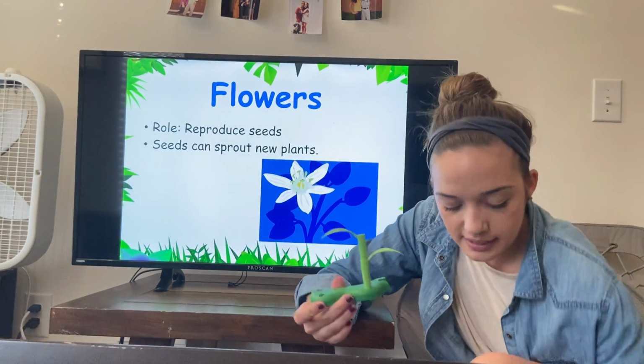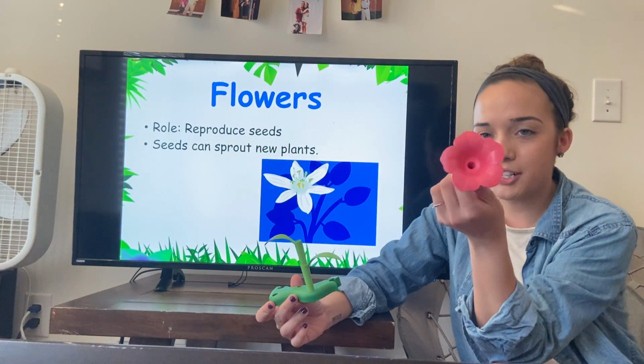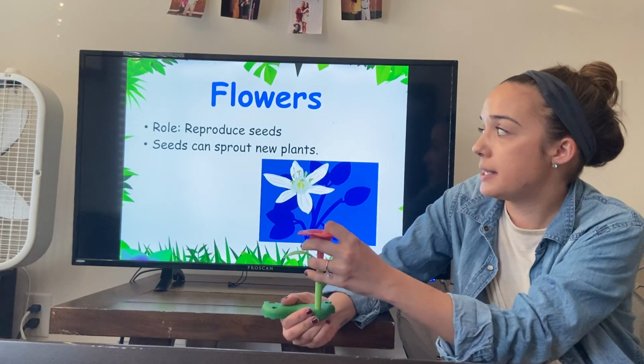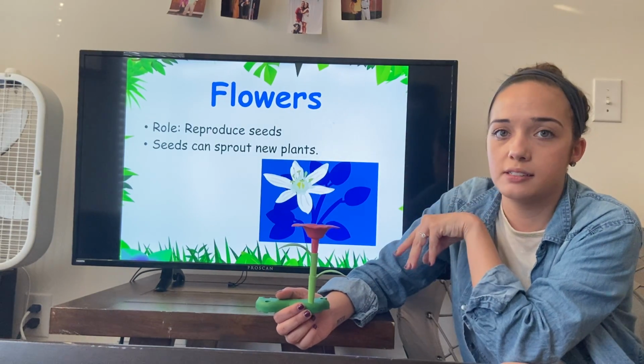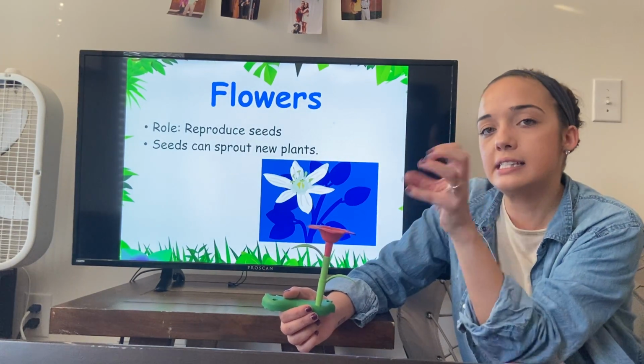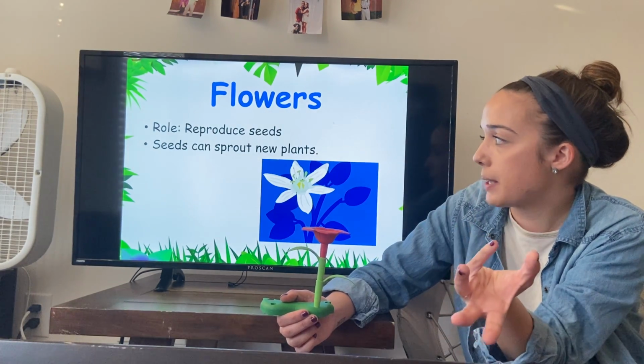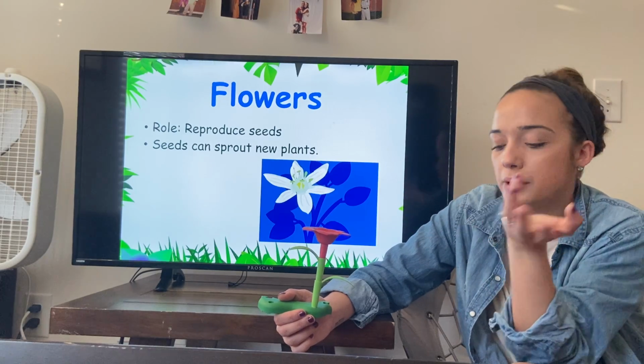Another part that is important about the plant is the flower, okay? So the flower, guys, is really important. So this is our pink flower that we're growing today, guys. And flowers' role is to reproduce seeds. So those seeds, they will create more seeds. This came from a seed, and more seeds are gonna come from it. And these seeds can sprout new plants.